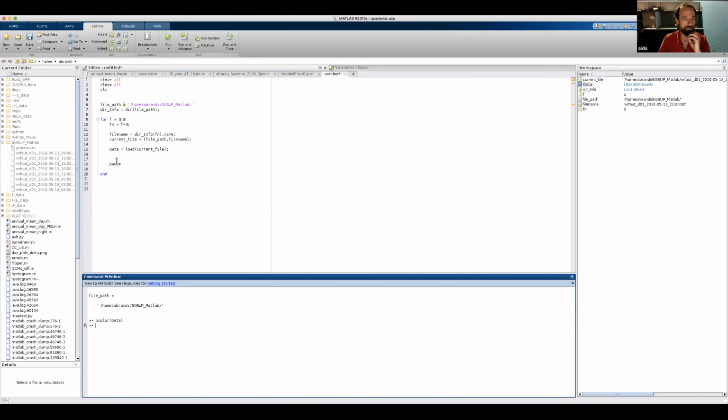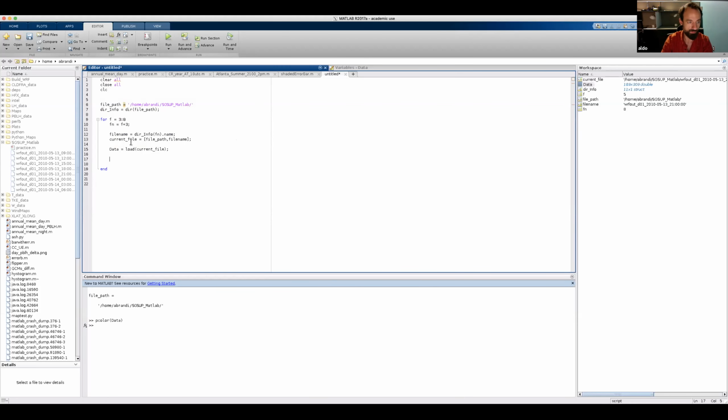Okay, so let's go back to our code. So now we want, for example, to see the diurnal variation.